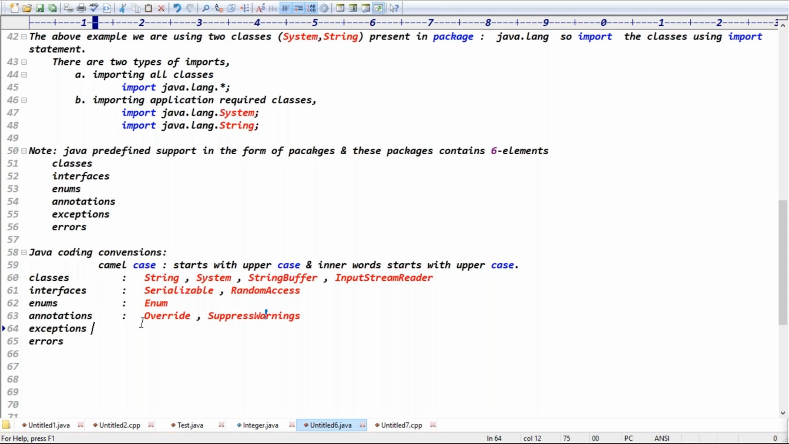Exactly. And if you go for the exception, ArithmeticException: arithmetic has A capital, and exception has E capital. If you go for the error, StackOverflowError: stack has S capital, overflow has O capital, and error has E capital, right?